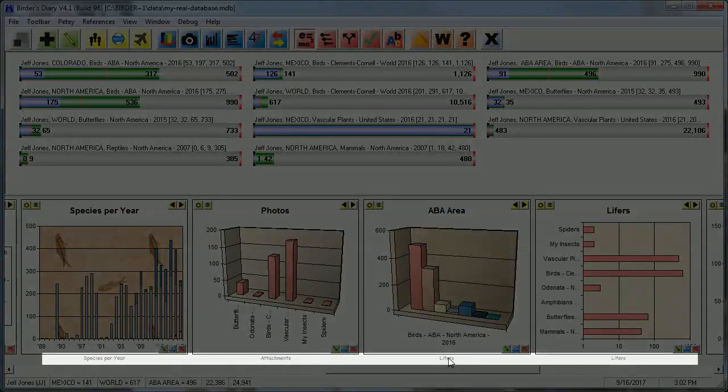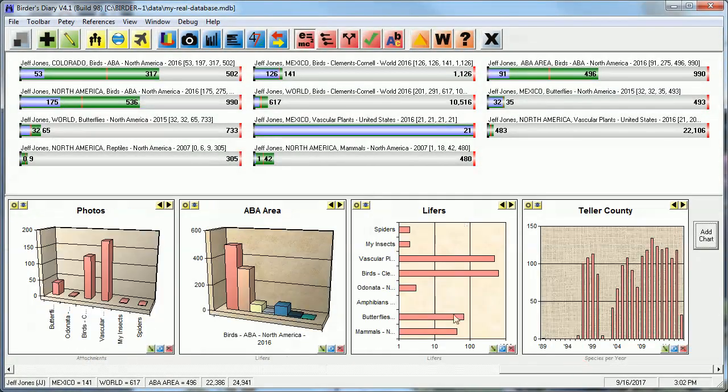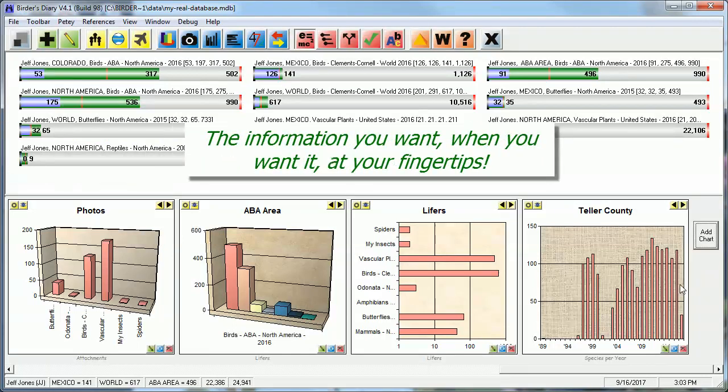You notice that we have the graph type down below. Here's a bar chart for lifers. And then this was my home county in Colorado, and this is species per year. How many species per year of birds I see in Teller County? All neat charts, all the data you want, when you want it, where you need it.